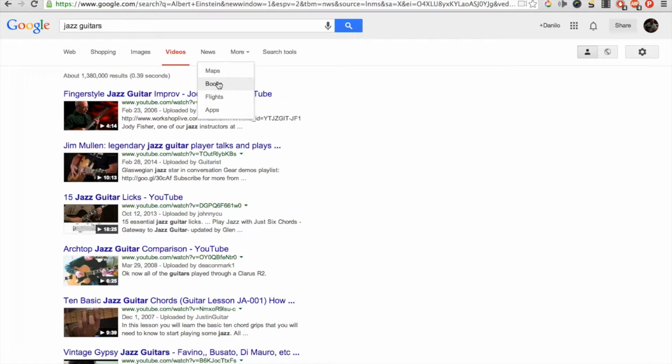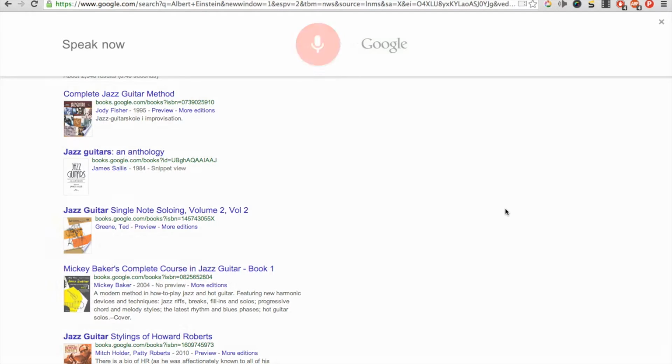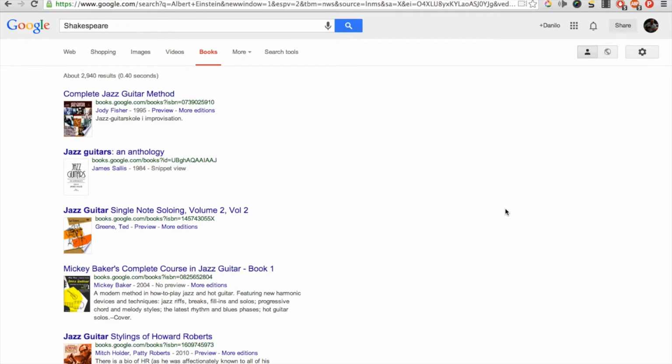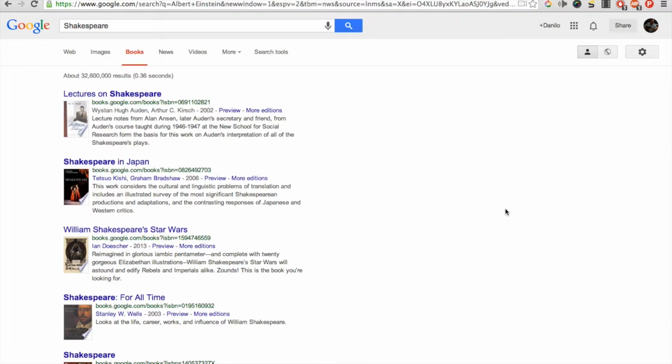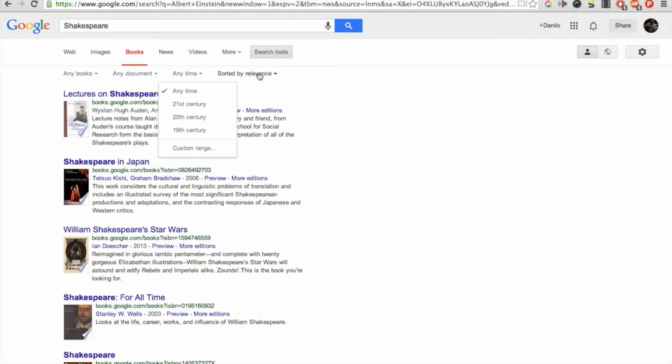Let's go to books. Okay, Google, Shakespeare. And you can see all kinds of works on Shakespeare. We also have this function here called Search Tools. Now, Search Tools allows us to have more advanced search options. We can search any books, documents, any time frame, and sort by relevance as well.